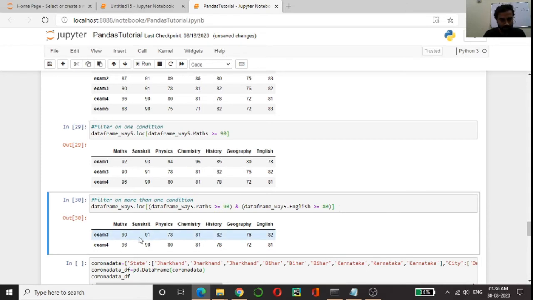As you can see, maths 90, 96 and English 81 and 82. It has ignored all other rows.